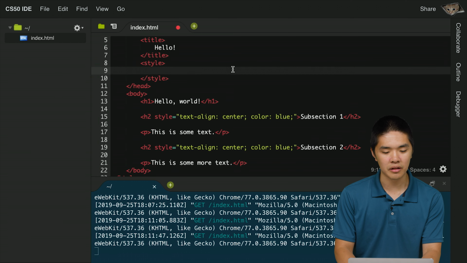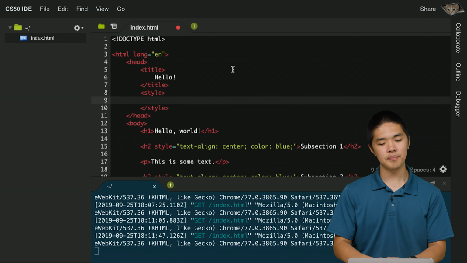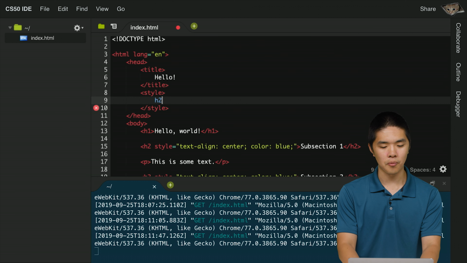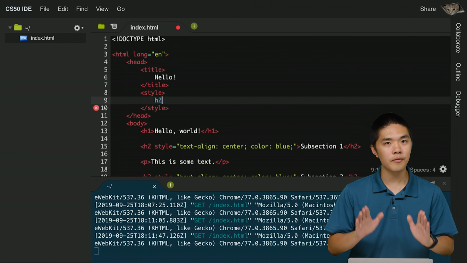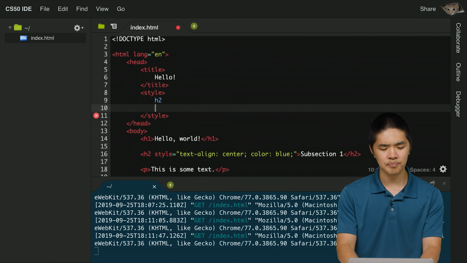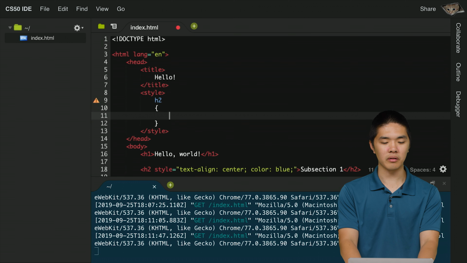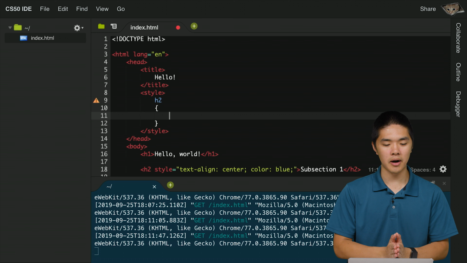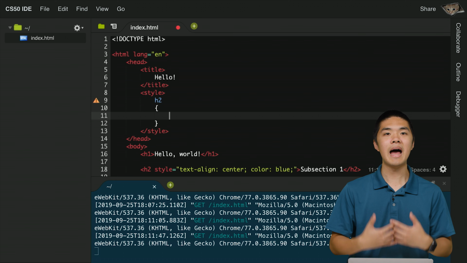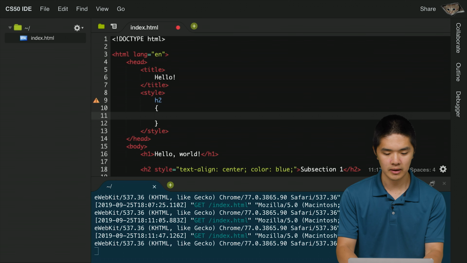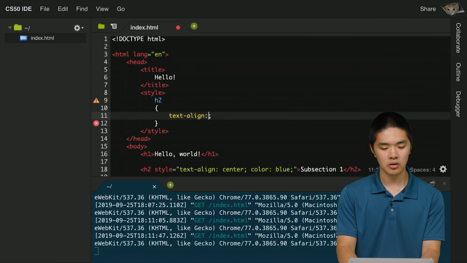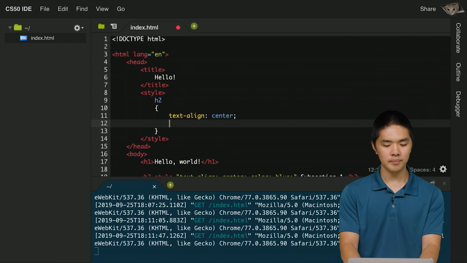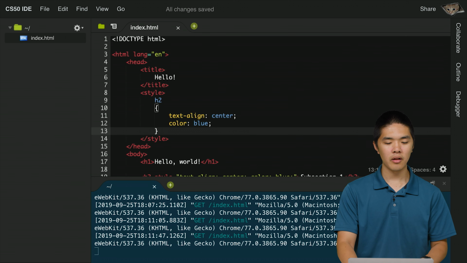Well, up here in the style section of the head of my web page, I'll go ahead and type h2 to mean I would like to style all of the h2 elements, and then I'll add a pair of curly braces to mean here's how I would like to style anything that is an h2 element. I'll type text-align colon center followed by a semicolon, and then I'll say color colon blue. And that's all I need.